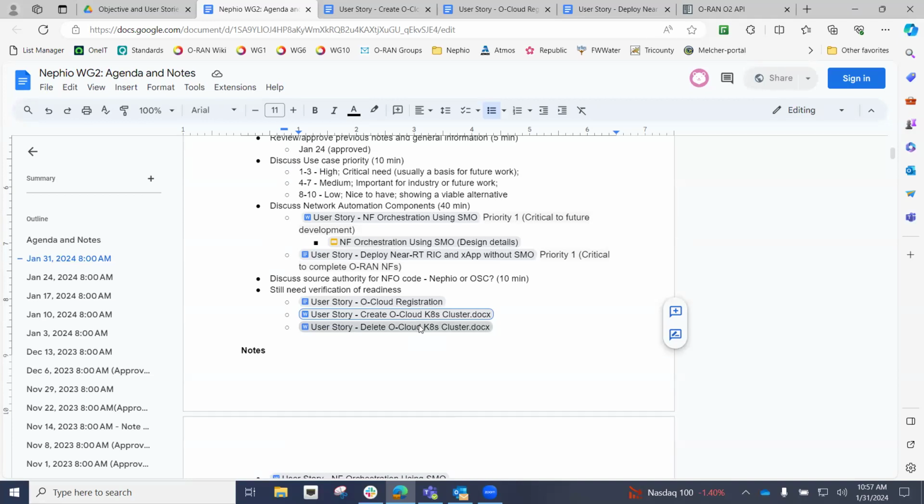Definitely. In terms of the actual operational series, I think it's in the right way: O-Cloud registration, create cluster, and then delete cluster. That's how it's going to happen in terms of operations. But in terms of the meat, the create cluster has more content than the other two, so probably we can start with that one. Start with that one. All right. I just need to know which one to put them in so I can go through it.